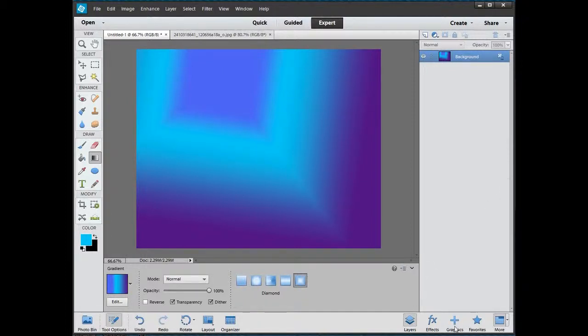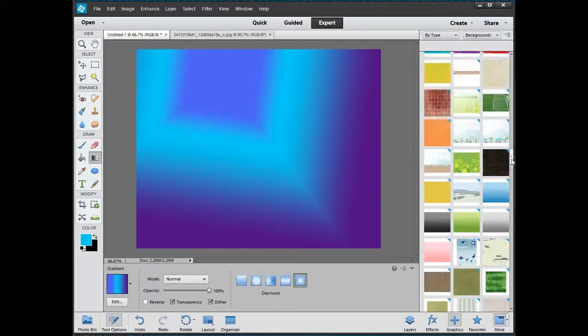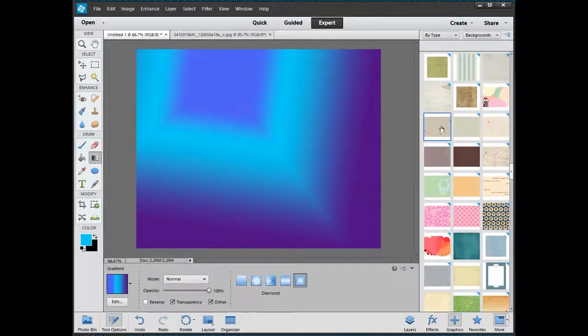Alright, so now I'm going to show you a different option for creating your background. So you're going to click on Graphics, the little plus, and it'll open up a menu for you on the right side here. If it doesn't already say it, you can click this drop down right here and go to Backgrounds. Alright, and once I get there, I'm going to pick a background of my choice here.